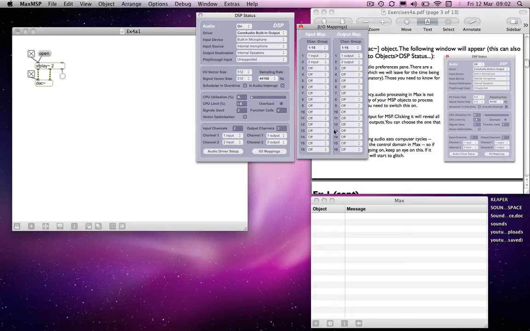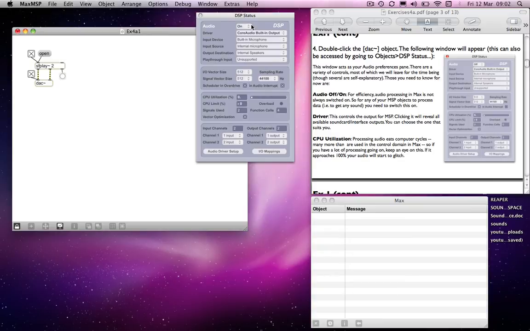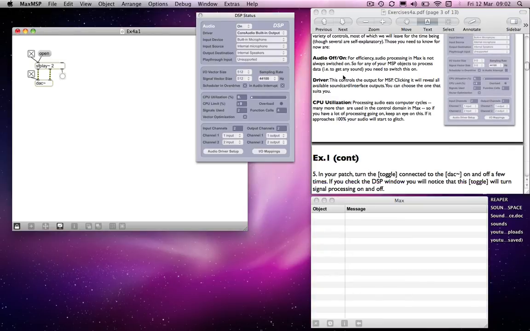And then you've got input and output channels that you can specify as well. You can have up to 512 output channels and 512 input channels, depending on whether you have that many physical inputs and outputs on your sound card, which is somewhat unlikely, but you can aggregate them and so on. When you get excited by multi-channel, if you do, then that might be for you. So yeah, that's the DSP status window. Moving on.